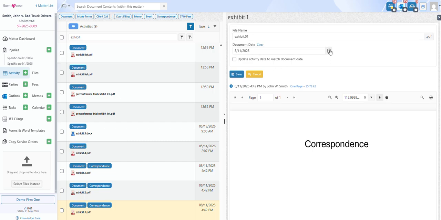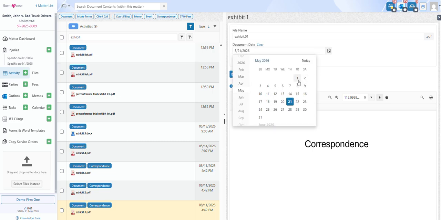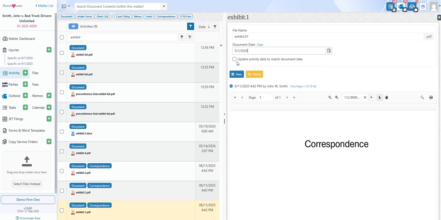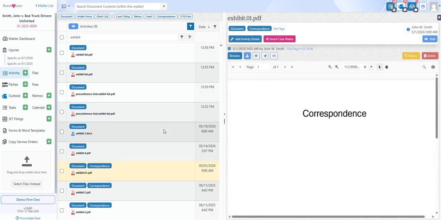We're going to say that this document was actually created on 5/1, and we're going to make the choice to update the activity date to match the document date. That means that we're going to apply 5/1/2026 to the activity date, which will rewrite the 8/11/2025 to be 5/1/2026. Check the box and click Save. You will see that the document immediately moved to the new document and activity date.